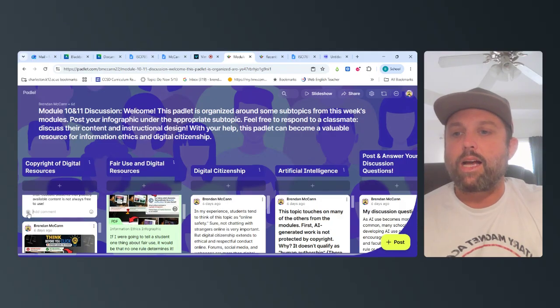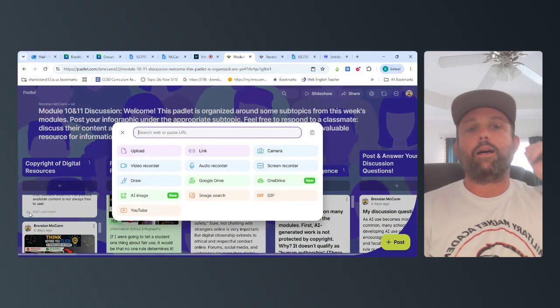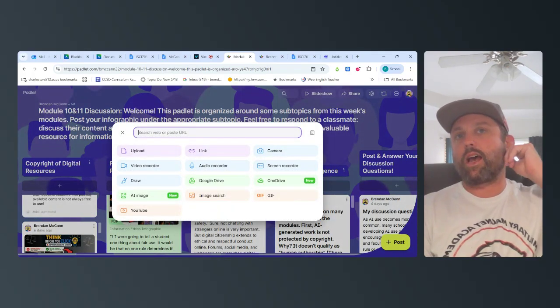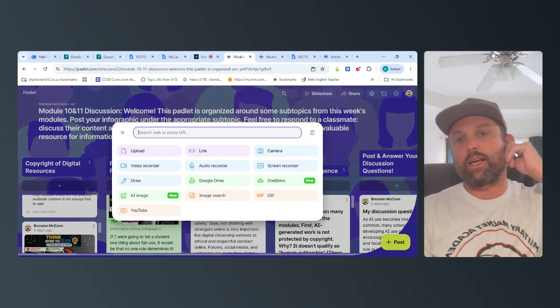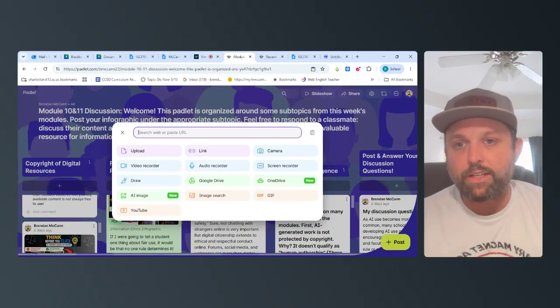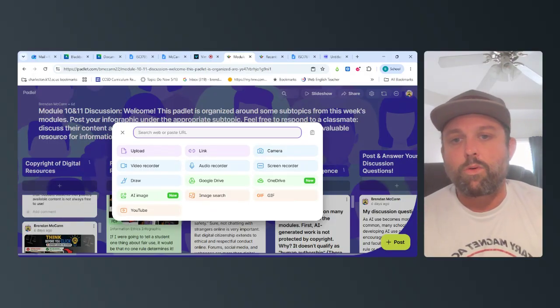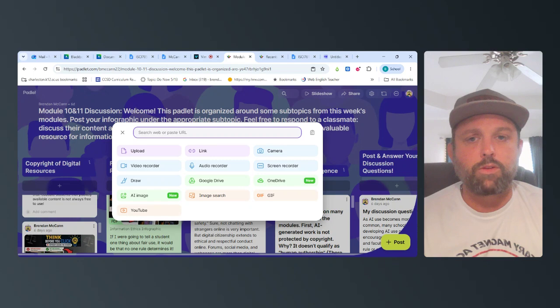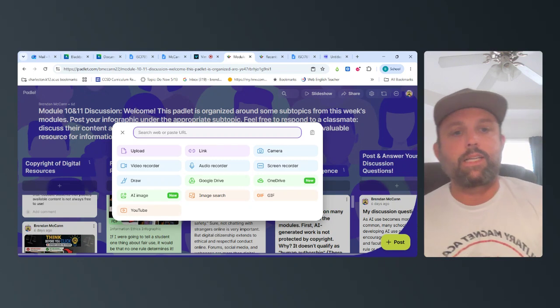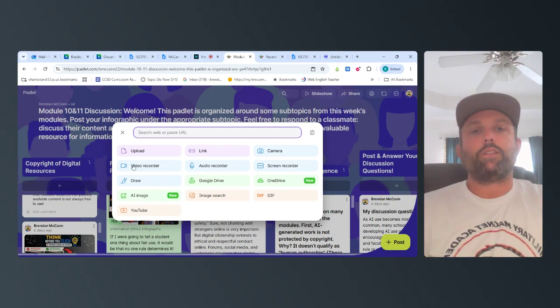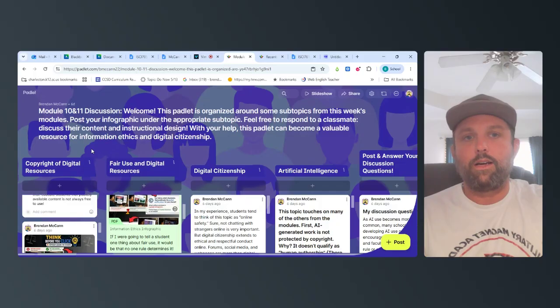I can add a comment, and then I could just write a text comment, or I can hit the plus button. And your students have a lot of different ways they can respond, which is great for differentiation. Everything from recording a video, drawing a picture, recording audio. They can embed links and images. So a lot of options there.